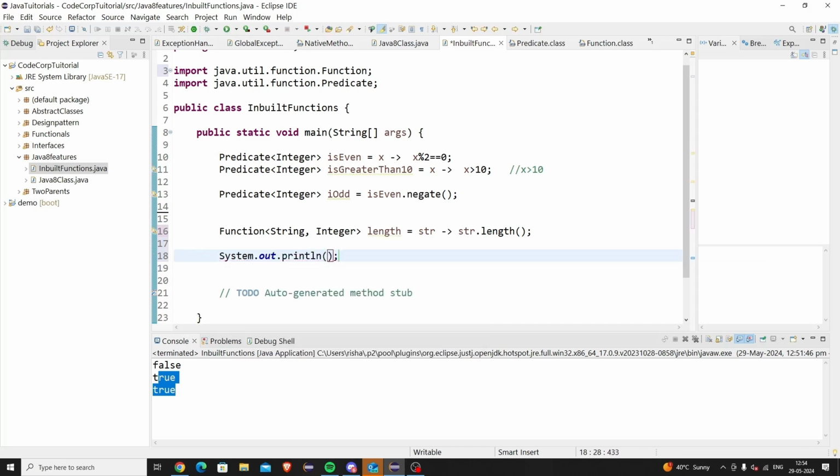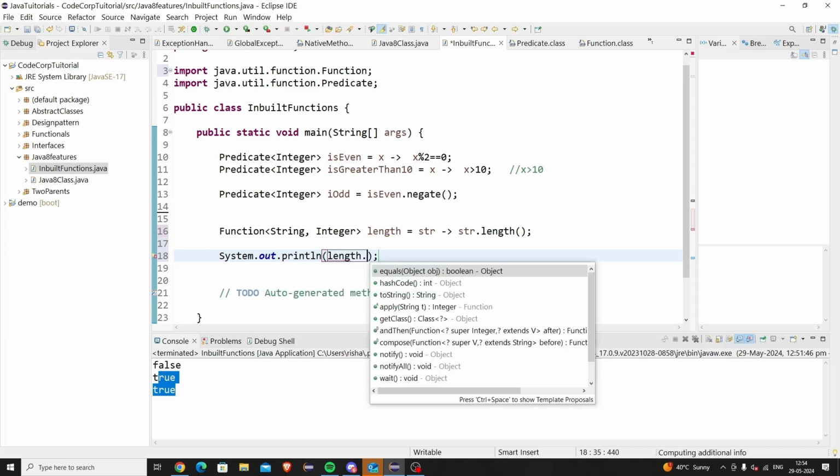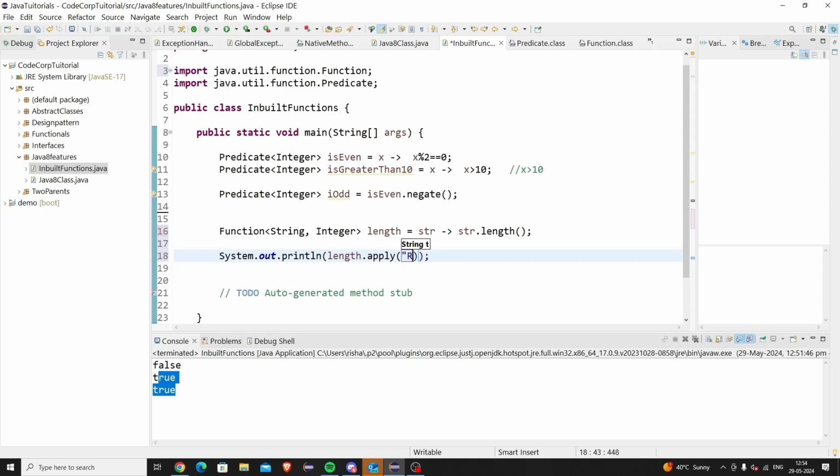Okay, so what I want to check now: System.out.println, and I am writing length dot apply, and I'm passing any string, suppose I'm passing code for, so it will check the length and will return me an integer value. Okay, so see, it is returning 8. And if I am passing here double, then what will happen? Let's check.